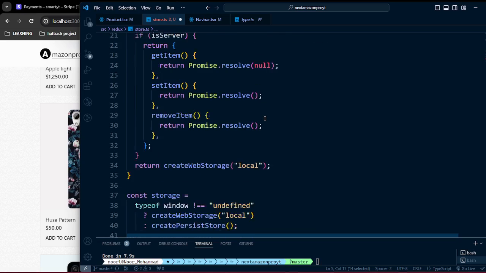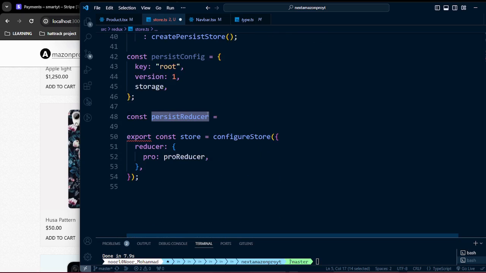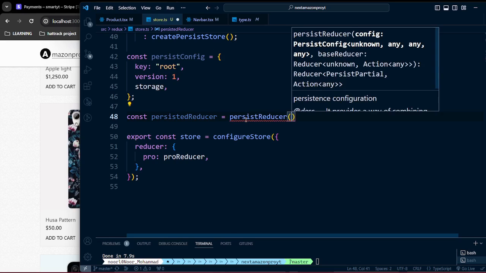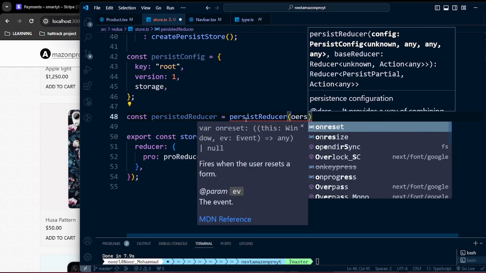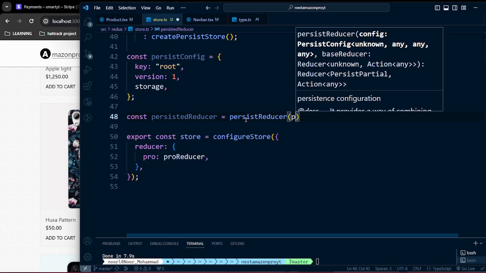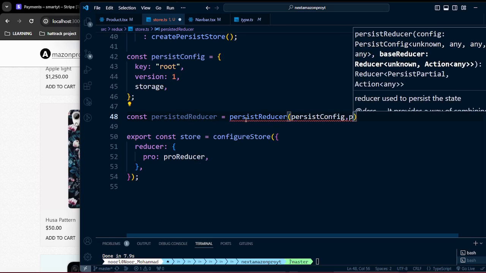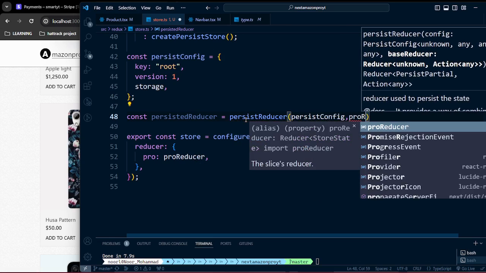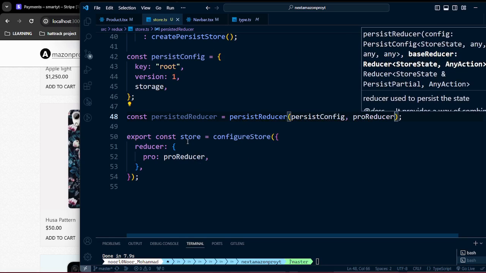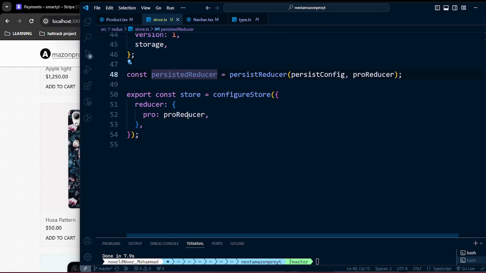So what I'm going to do is get the two names, so it will be persistReducer, and that persistReducer is going to take that persistConfig and also the root reducer. So both reducers are going to be combined with that persistReducer. So now we can inject that reducer here.